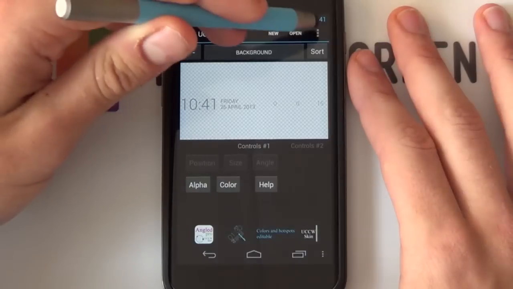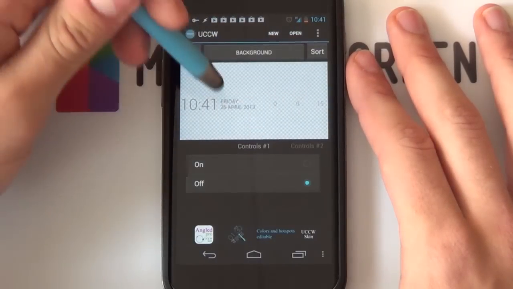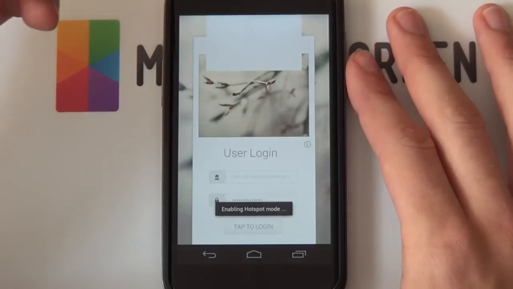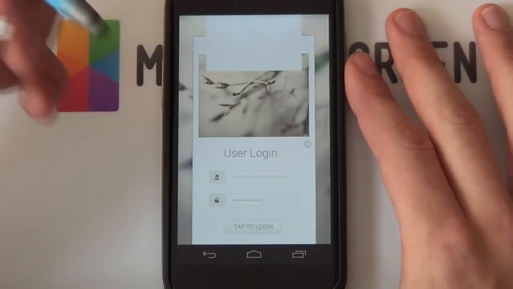So last thing you want to do is to go back into your lock screen. Bring up one of your UCCWs. You want to go into your menu now and select lock widgets and turn it on, just so you don't have to get any of those ugly bumping things, and it'll bring up the editor.